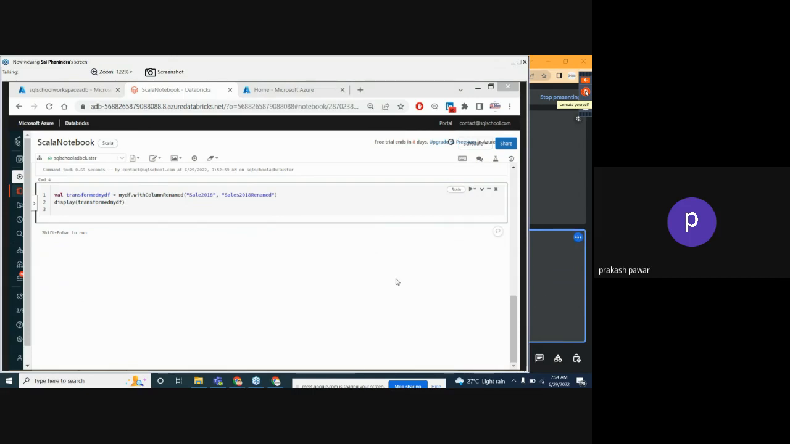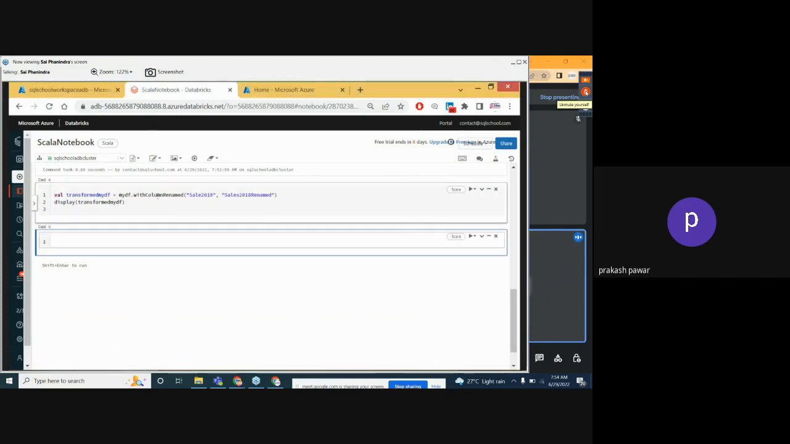Data frame writer class. You remember? Import PySpark.sql for the data frame writer class. You remember there? Yes, sir. I have those important things, okay? Here, no such import is required for Scala.